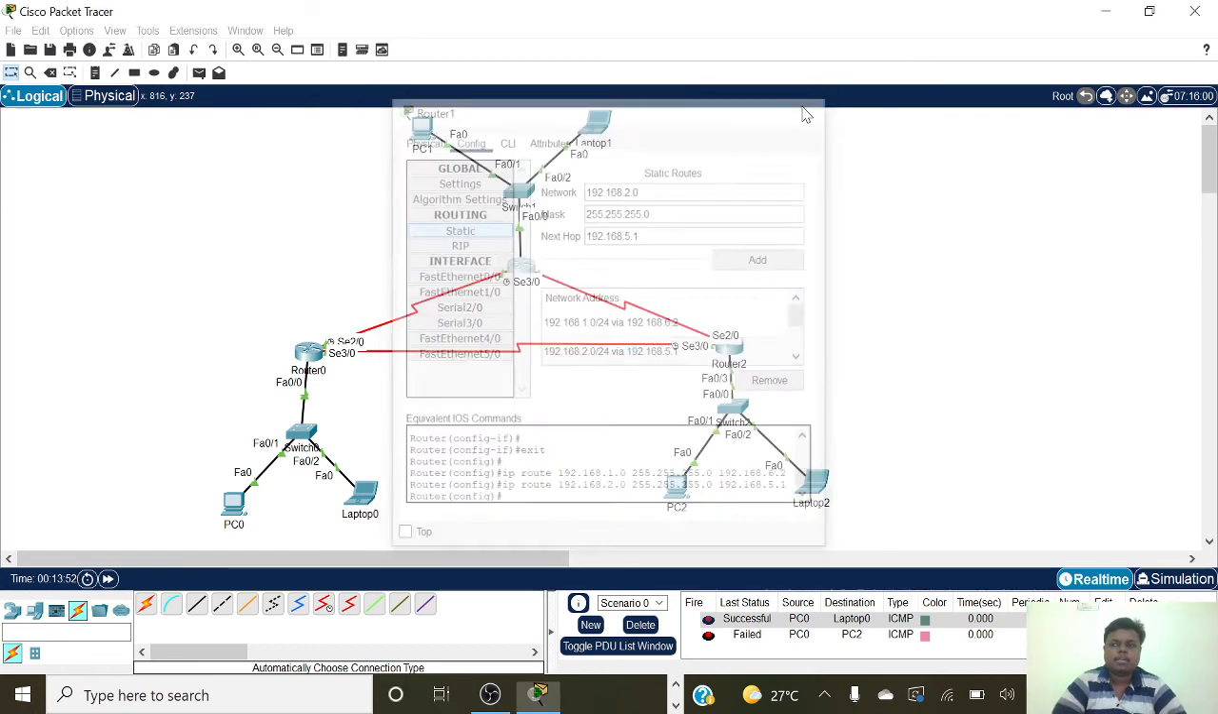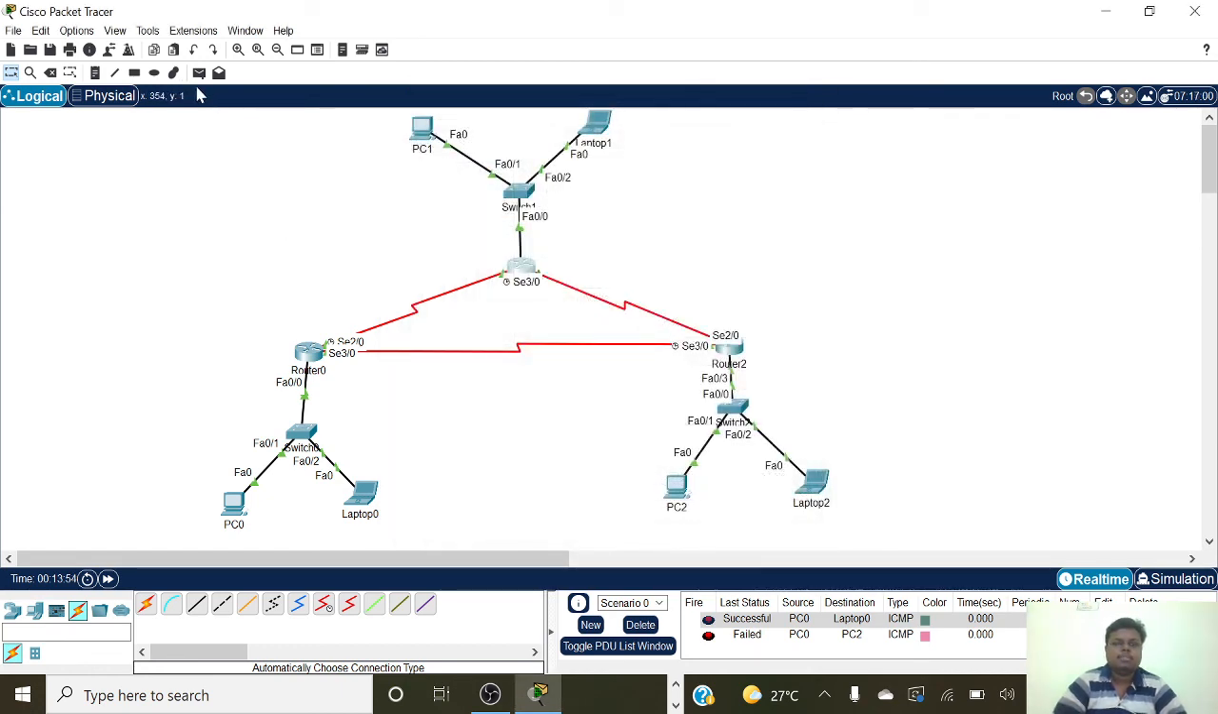Then we run the packet again from PC0 to PC2. It's failed. So again we run PC0 to laptop 2. It's failed. Then double click this one. It's successful. Now we run PC0 to PC2 again. Successful.